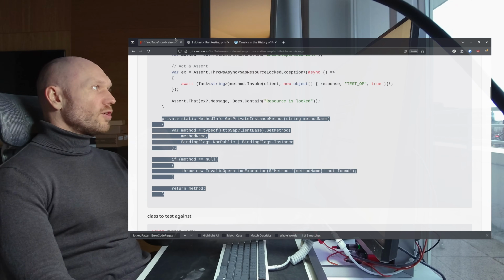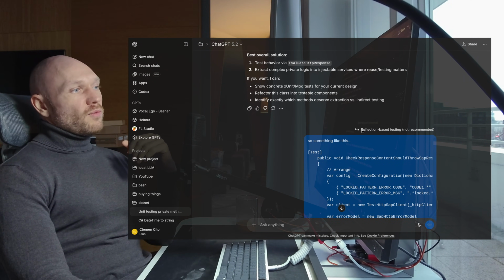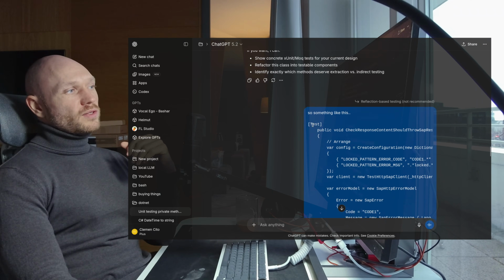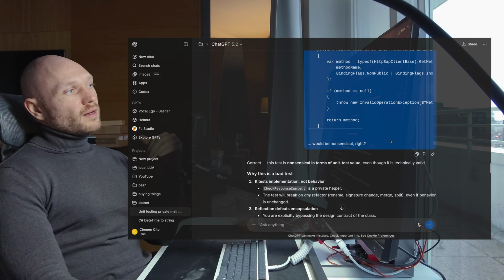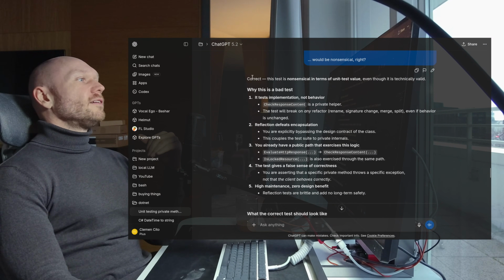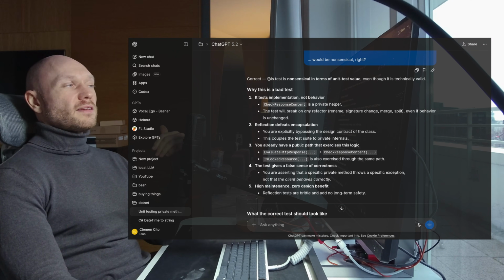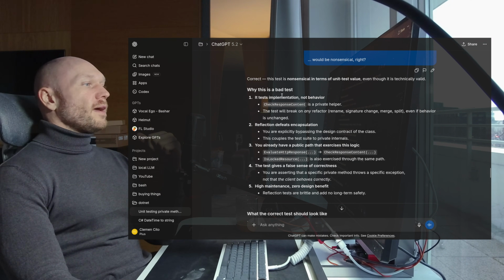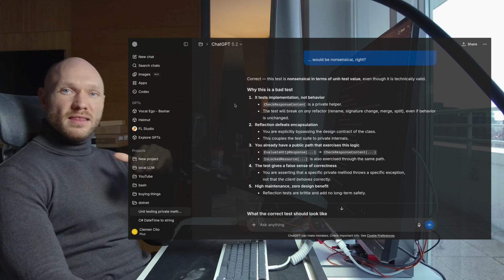And just to make sure, I go back to ChatGPT and I say, okay, reflection-based testing, referring to this one. So something like this, putting in the testing code that I just showed you, that would be nonsensical, right? And ChatGPT says, okay, correct, this test is nonsensical in terms of unit test value, even though it is technically valid. Why it is a bad test? And now what I do is I just mark this one, copy this one, and then paste this in the PR as a comment.